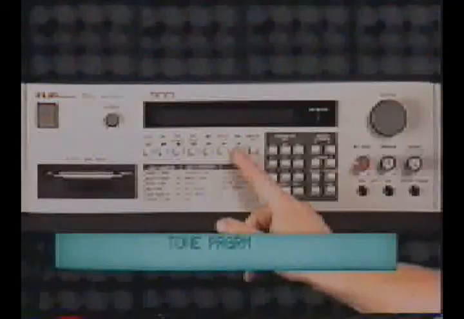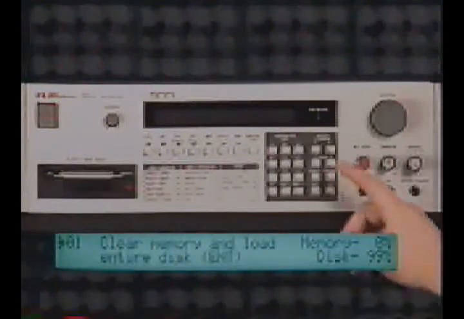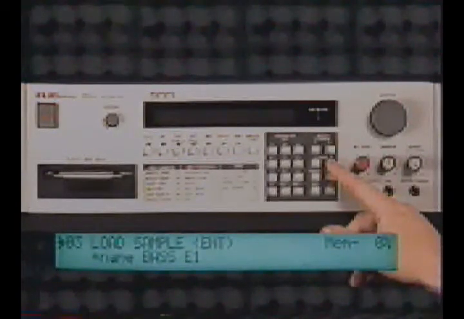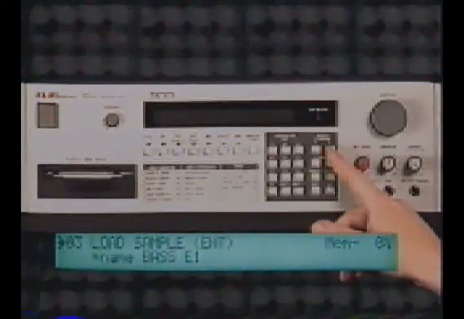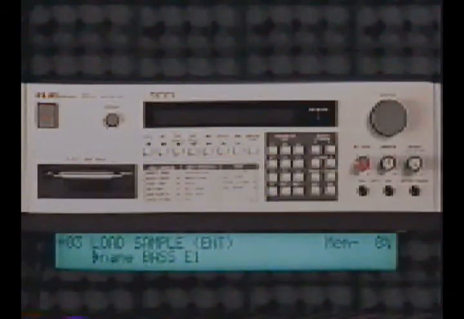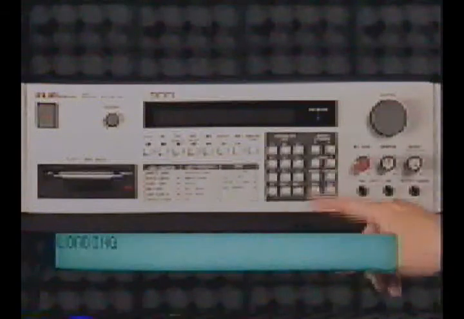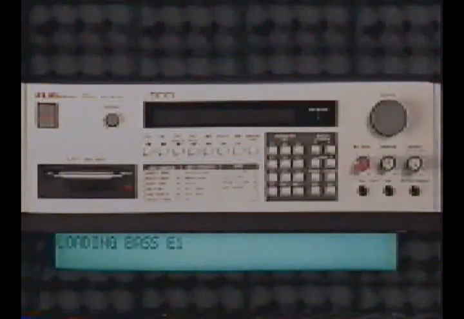Let's load some samples from the bass disc, then some samples from the piano disc, and make a piano and bass performance disc. Okay, first slip in the bass disc, which I've already done. Push the disk button and go to page 3. Now press the cursor button once so the B in bass is blinking. Now hit enter and the readout will say loading bass E1.